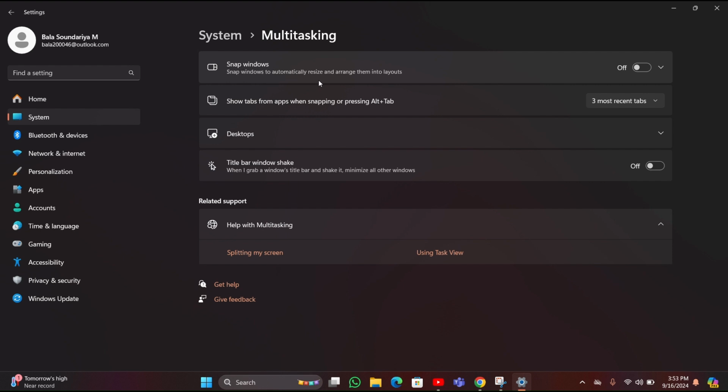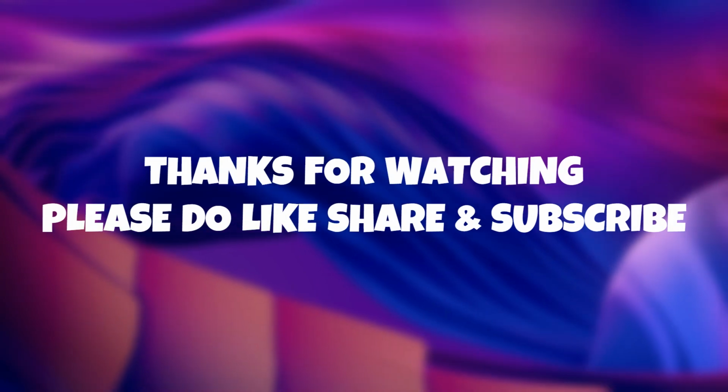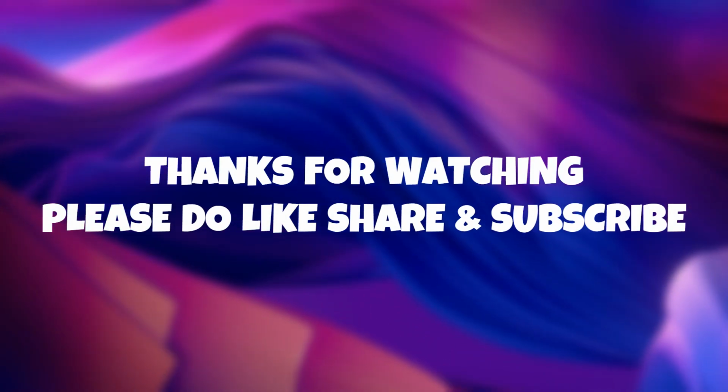Then you can see multiple types of screen splitting options here. You can choose whatever you want here. Like you can split, you can use 3 or 4 screens like that. By following this step, you can easily split your screen.